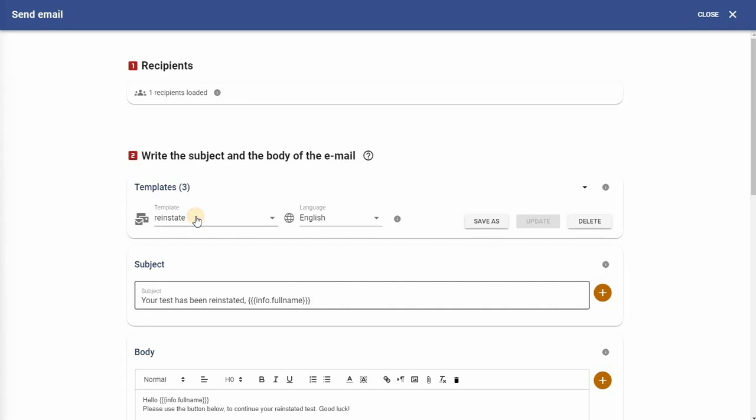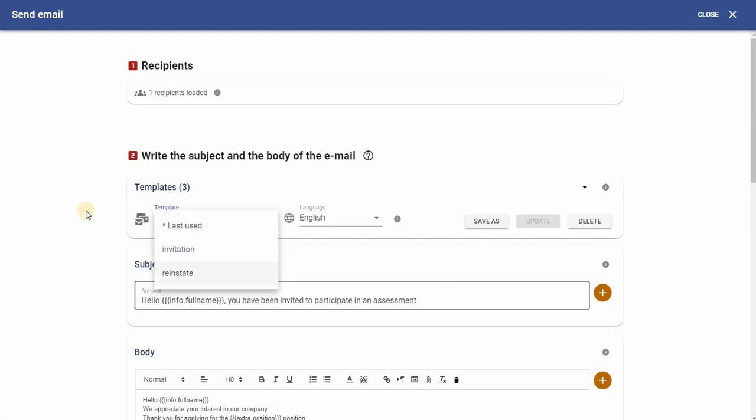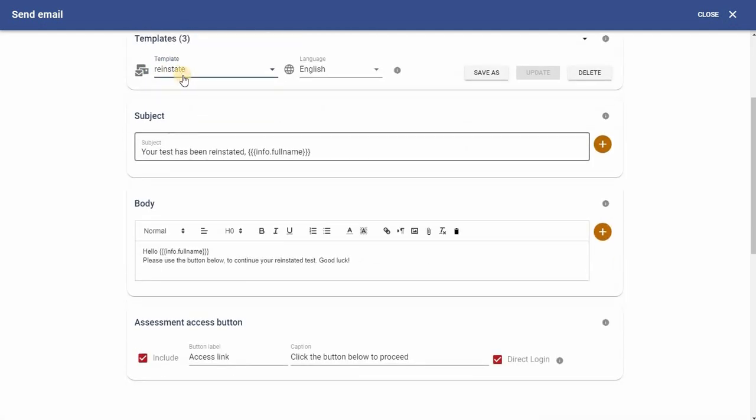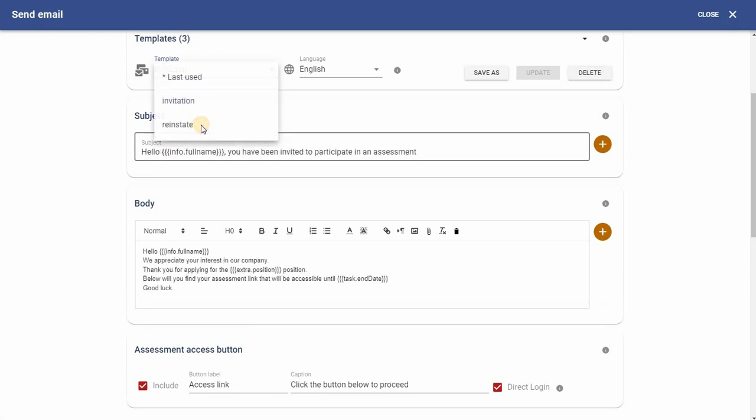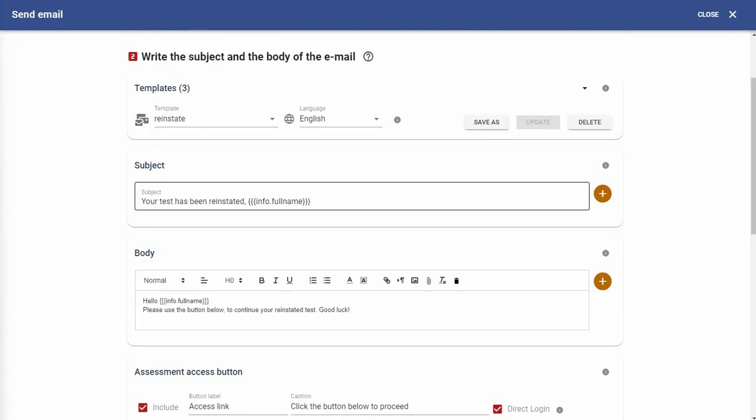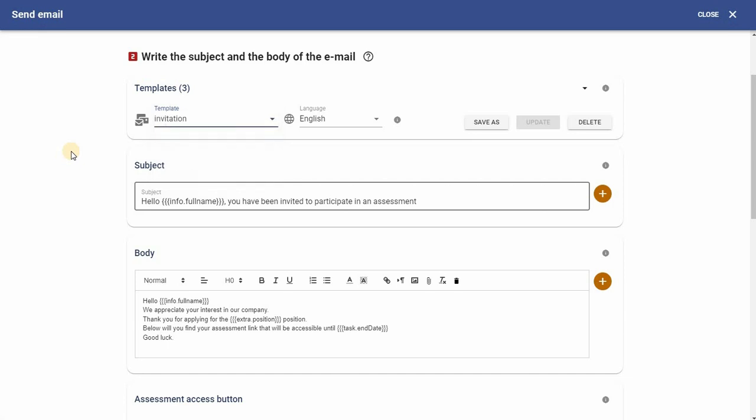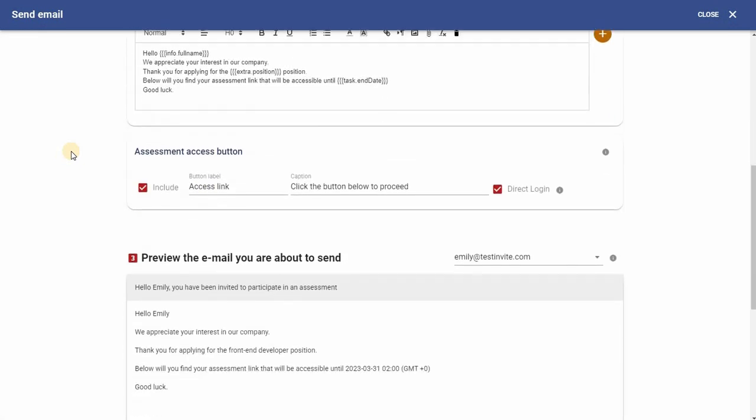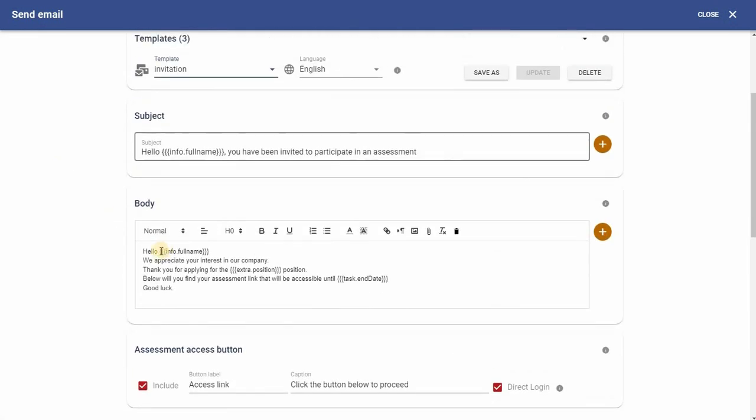Now I have 2 templates that I can choose from depending on the type of email I want to send. This saves time and streamlines the process of sending emails. Once you select one of the available templates, the subject, body, and configuration will be updated accordingly. It's worth noting that, after loading a template, you can still make changes and update it.